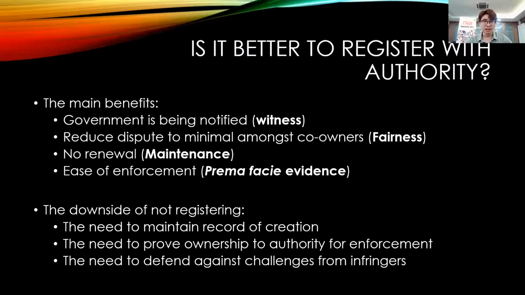And also in terms of proving to the authority, the moment you want to enforce it, without a certificate, you just throw a certificate at the relevant authority and they will just do their job. Rather, in comparison, how are you going to prove your ownership, that you actually own the copyright, and that a particular third person is actually infringing your copyright? How are you going to tell or explain to the authority to assist you to enforce your rights? So this is one of the downsides of not registering, in comparison to the owner who has registered, who has notified their work with the authority.